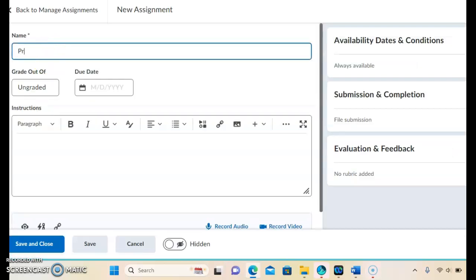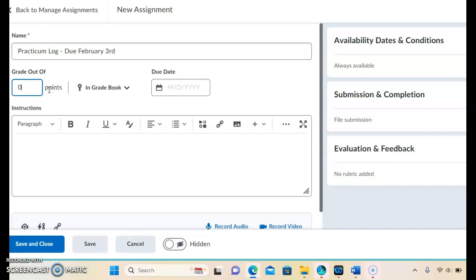I would label this practicum log due February 3rd, just so it's easily identifiable for the student. This is not worth a grade, but I typically put in when something is not worth a grade as part of the evaluation methods. This is just for review, instructor feedback. I typically do put in 0.01 just so I can see easily whether or not it was submitted and returned.